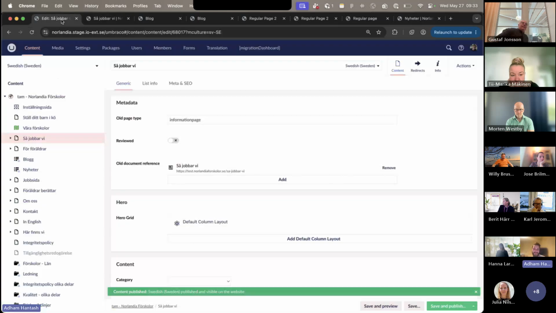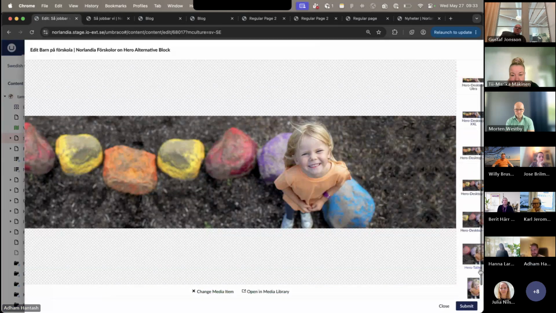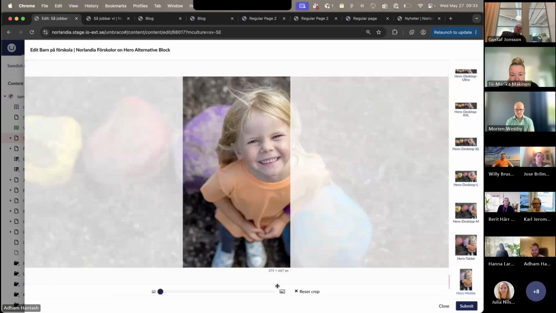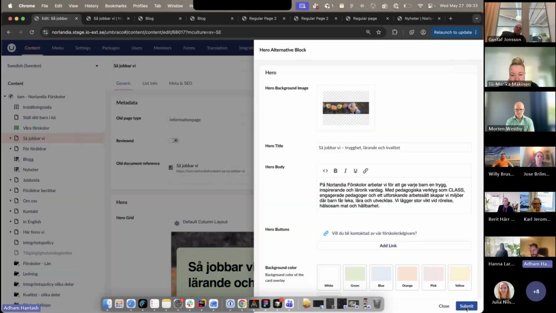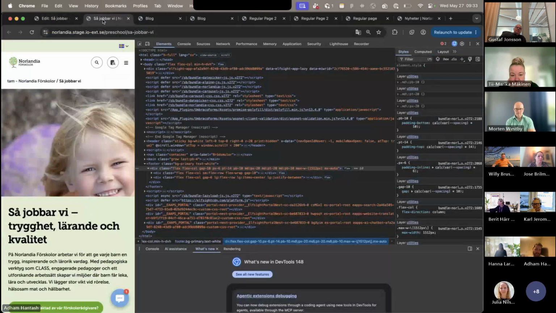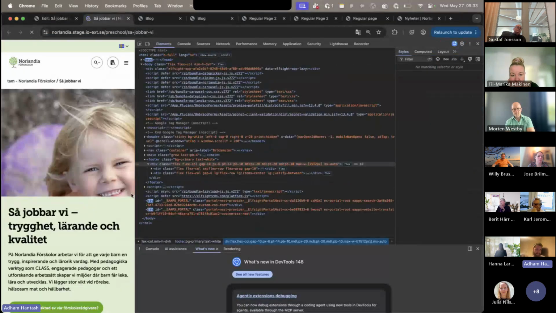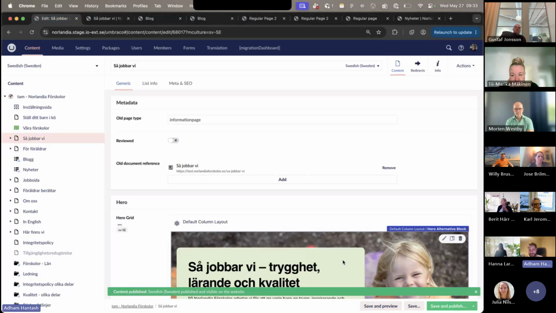Yeah. This one. I think we might have to increase this, the smallest one. Yeah. It's kind of blurry. But yeah, that's a simple way to do it.